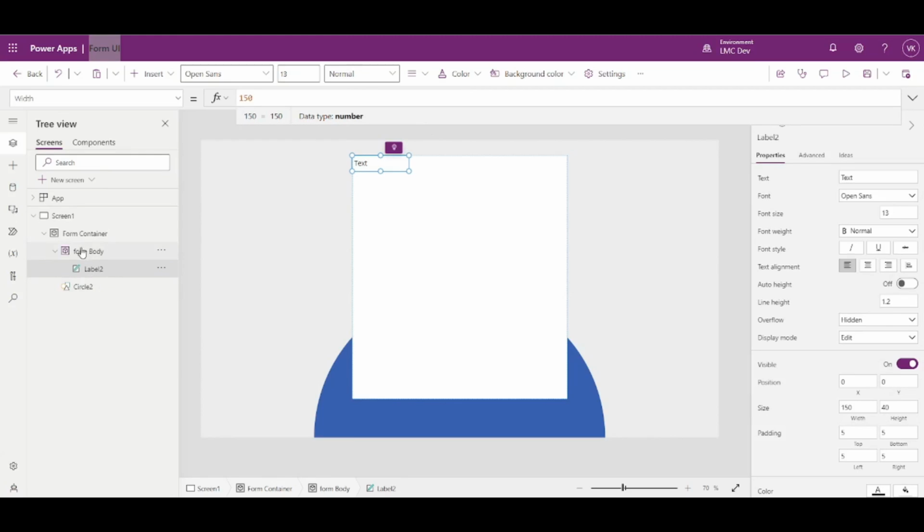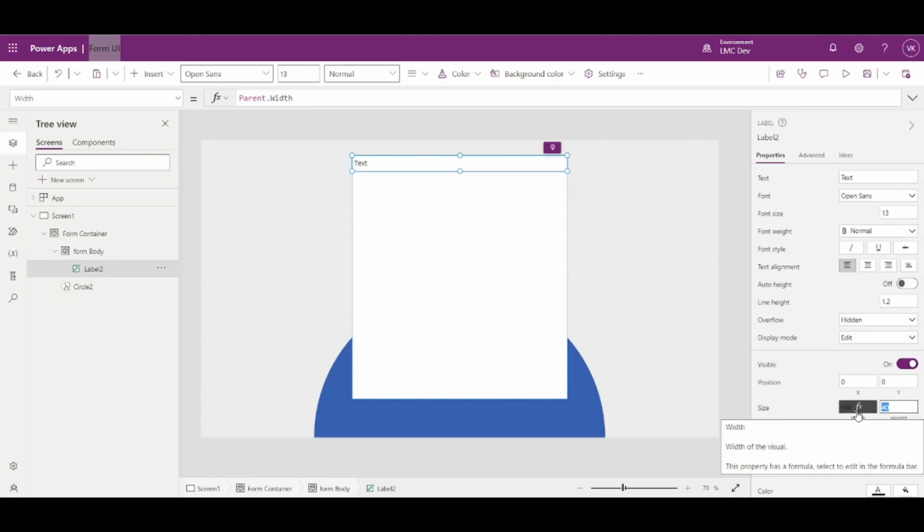the parent of the label is this form body, right? So if I now use the formula parent.width, it will take the width of this container, not the whole screen. So take the width of this container. Height we can make maybe 100. Height is no issue, but for width we have to make it dynamic. To center align this, see this text alignment, align center. We can align this to the center.